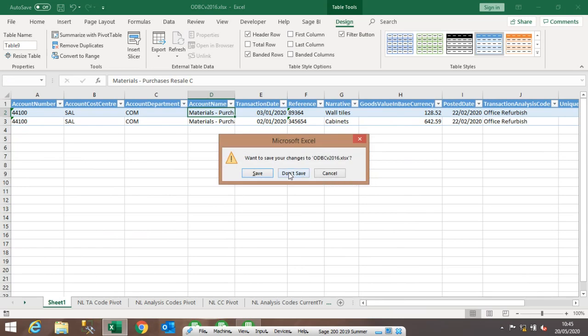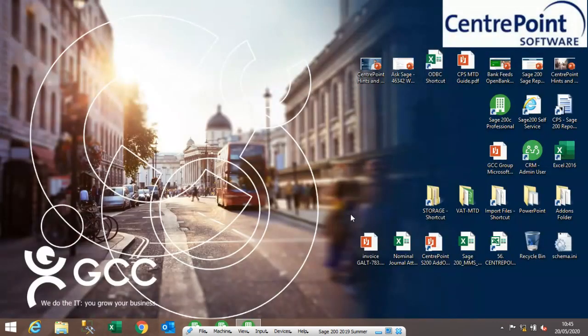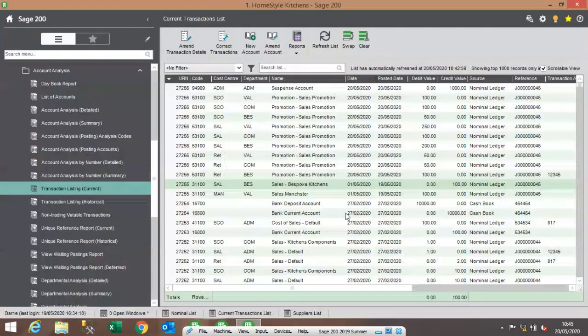ODBC reports can be run by anybody in the organization as long as they've got security on the network. So it is a free way of sharing data, letting people run their own queries on Sage if that's the right thing for you.